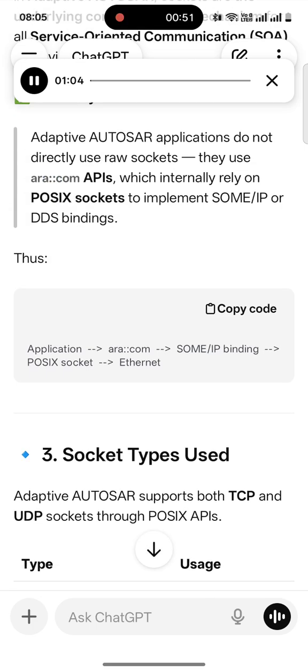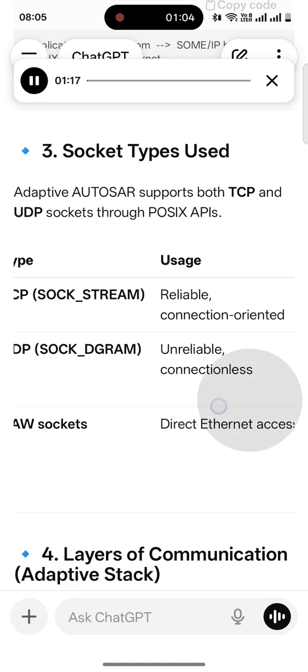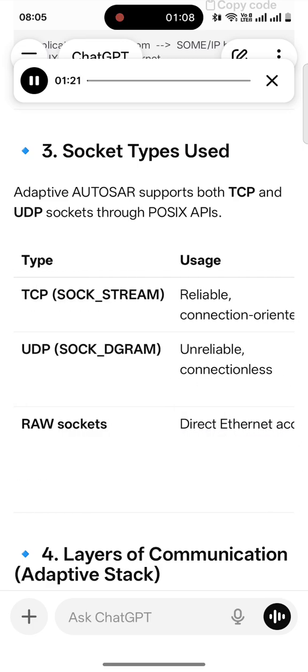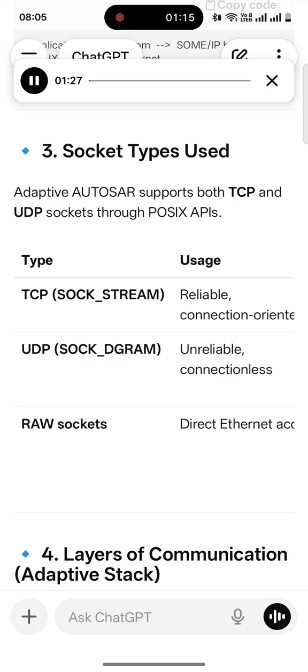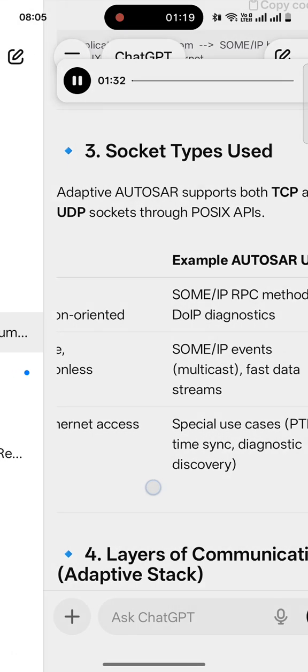3. Socket types. Adaptive AUTOSAR supports both TCP and UDP sockets through POSIX APIs. Type, usage, example AUTOSAR use. TCP, SOCK_STREAM: reliable, connection-oriented, SOME/IP RPC methods, DoIP diagnostics. UDP, SOCK_DGRAM: unreliable, connectionless, SOME/IP events, multicast, fast data streams. Raw sockets: direct Ethernet access, special use cases, PTP time sync, diagnostic discovery.